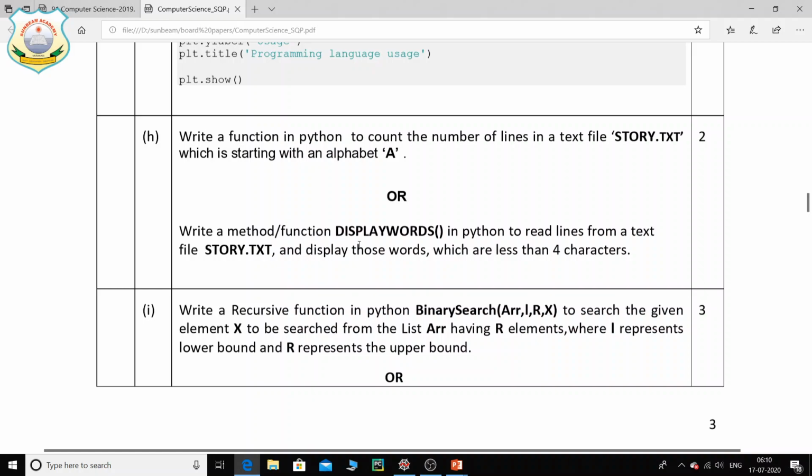That is, write a method function display words in Python to read lines from a text file. Okay, now they have said read lines from a text file story.txt and display those words which are less than 4 characters. So this is a bit more complicated than the first one, and there is an or option. So why won't you go for this one rather than the other one? This is a bit more complicated as compared to this, because this is a very straightforward and simple question.